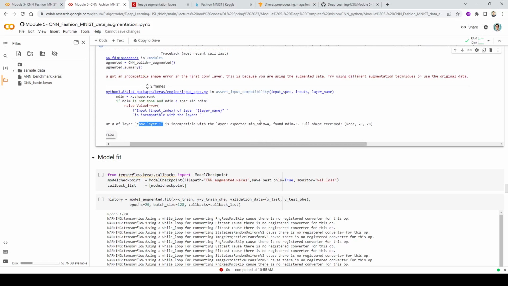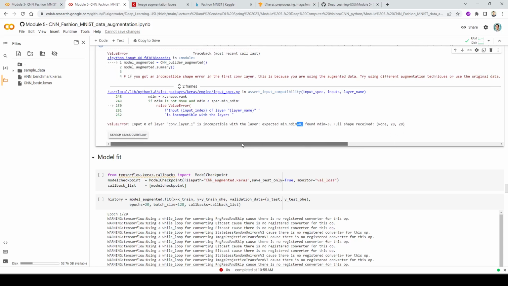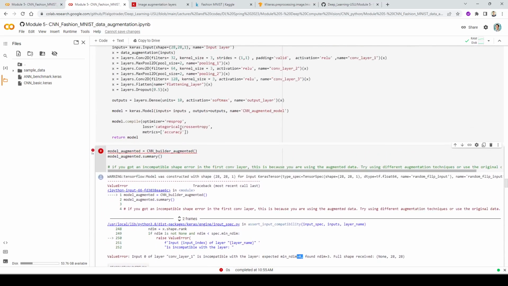It is expecting a minimum dimension of 4, but it was passed something like none, 28, 28. So it's expecting none, 28, 28, and 1, and we have to fix that, right? This incompatibility is just coming from, if you read the first line of the warning, this is a warning, not an error, but probably that's part of the reason, right?